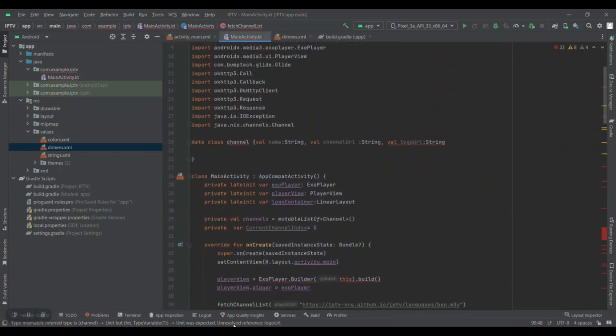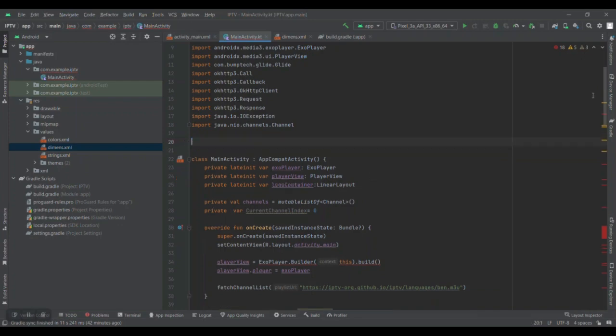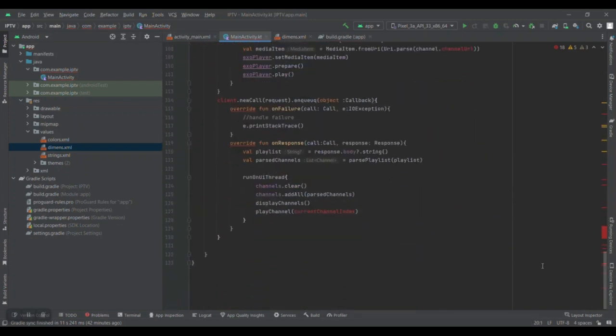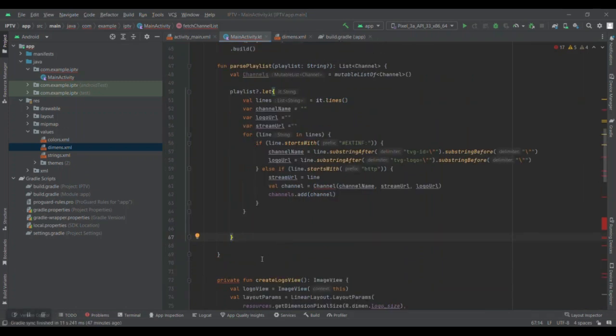So instead of using the channel data class here, I'll just use it inside the code. Copy, and inside the code, just somewhere here. Okay. So in the parse playlist, we have to also use these return channels.